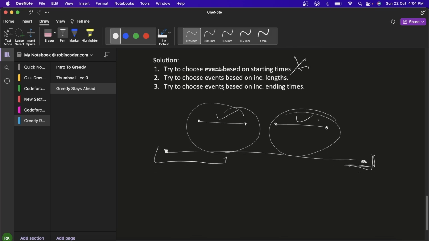Second, we can try to choose based on increasing lengths. So here also we'll try to create some conflict, like let's say we have two events like this, and there is a very small event which appears like this. It is overlapping with both of these events, and here we can see that according to this approach, we will choose this event first, right? And then we won't be able to choose these two, and we also know that if we choose these two, we will have the answer as 2 clearly, but according to this approach, the answer will be 1. So this is also not a good approach.